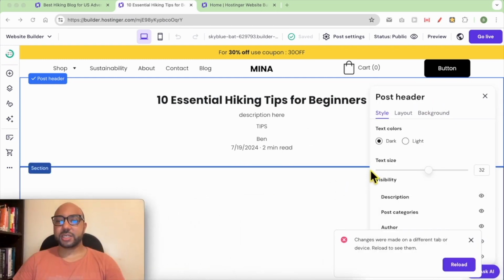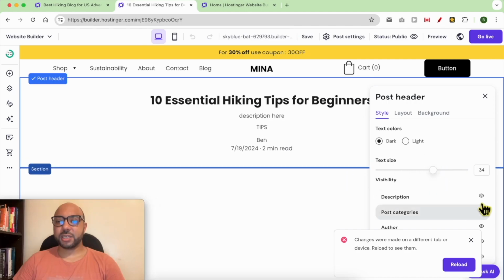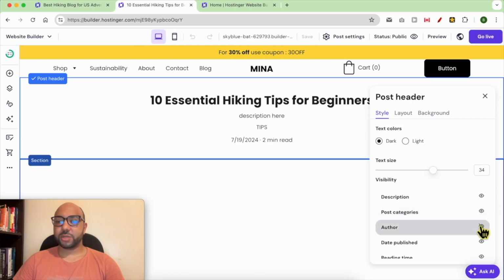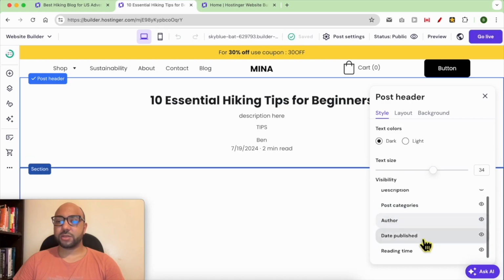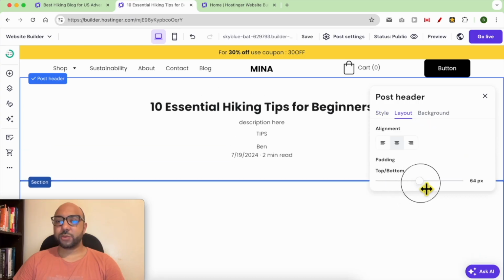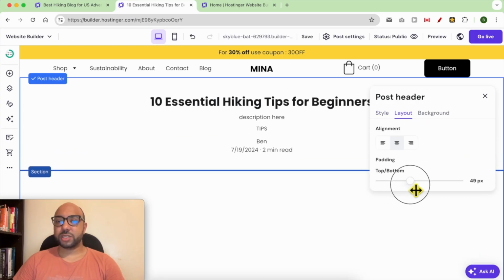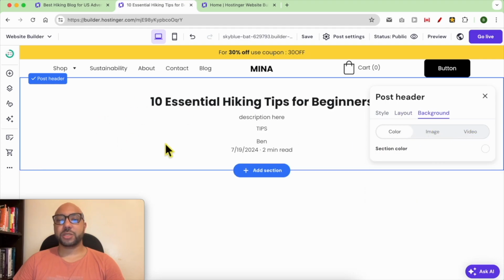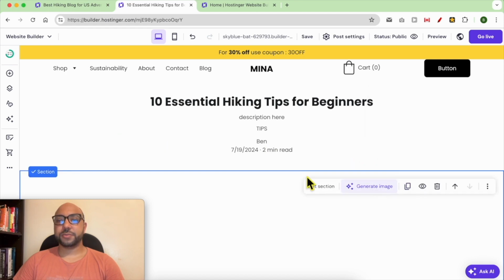You can edit the text size, the visibility of multiple elements like the blog categories. You can hide it just from here. Same thing with the author, the publishing date and reading time. You can play with the layout, adjust the layout of this header and add a color, an image, or a video to this blog post header.